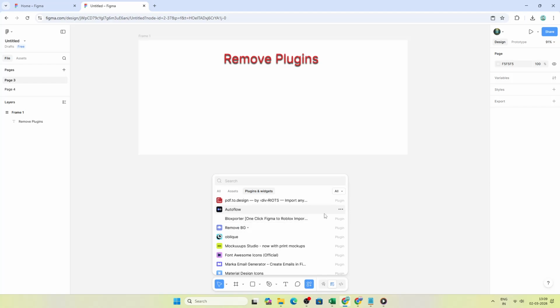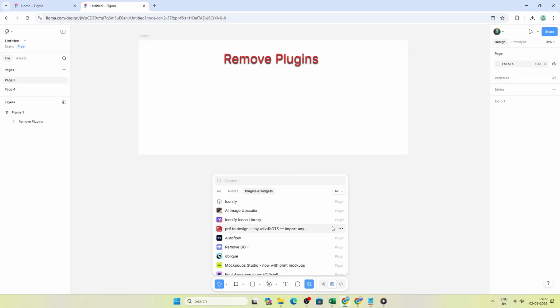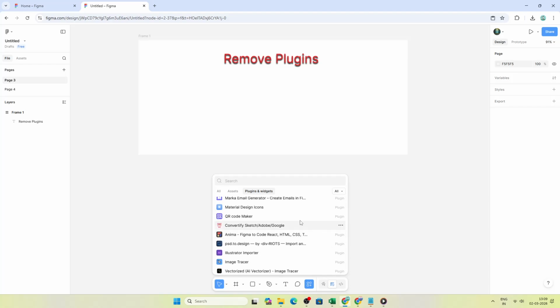When you've located the plugin, look for the 3 dots next to its name. Click those dots to open the Options menu, and then select Remove. Figma will take care of the rest. If the plugin was showing in your plugins list, it will disappear, confirming it's no longer installed.